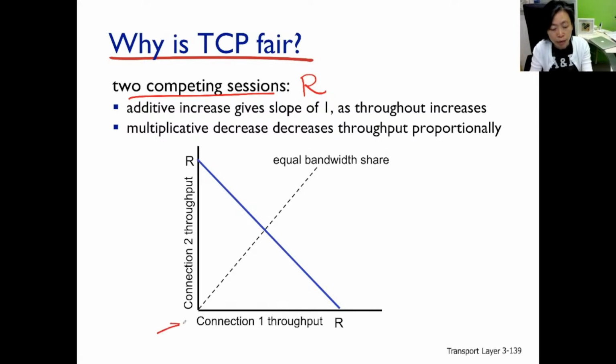What I'm showing here is the relationship of connection 1 and connection 2's throughput. One extreme is connection 1 gets the whole R, while connection 2 gets nothing. And this is the other extreme: connection 2 gets R, while connection 1 gets nothing. The fair point is right here in the middle. Each of them gets half of R.